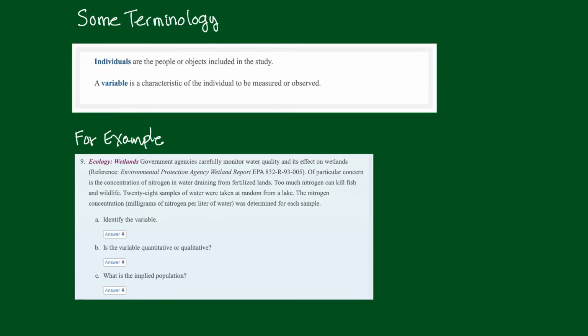Here's an example. We've got wetlands. So the government agencies carefully monitor water quality and its effects on wetlands. Of a particular concern is the concentration of nitrogen in water draining from fertilized lands. All right, so what we're interested in is concentration of nitrogen in water draining from fertilized lands. Now, too much nitrogen can kill fish and wildlife. So what we do is this. We take 28 samples of water from a lake, and the nitrogen concentration is measured for each sample.